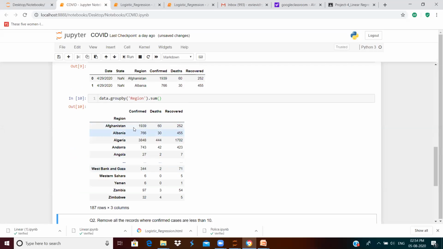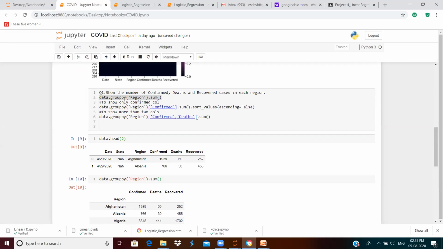So here, Afghanistan contains 1,000. This data is up to April 29 or 30th or something, right? It is a small subset of this COVID data set. So Afghanistan contains around 1,939 confirmed cases, 60 deaths and 252 recovered cases, right? So this is how we will identify the total number of confirmed, deaths and recovered cases in each region. If you want to view the top 10 records, you can just give it as head of 10.